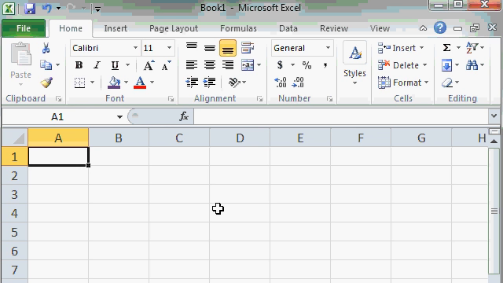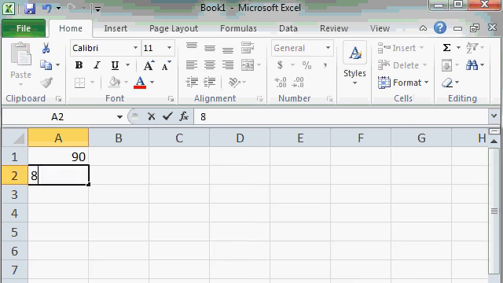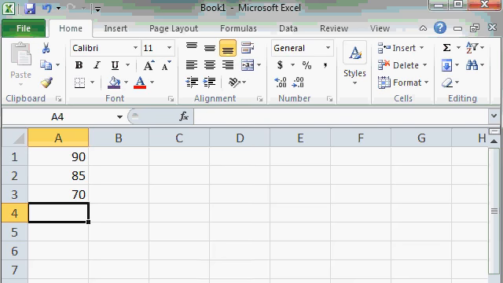In the last lesson, we learned how to perform some basic math operations on our data. We only added numbers two at a time, however. Let's say you want to add more than just two numbers. Let's say we have a column of test grades, 90, 85, 70, 65, and 90 again.